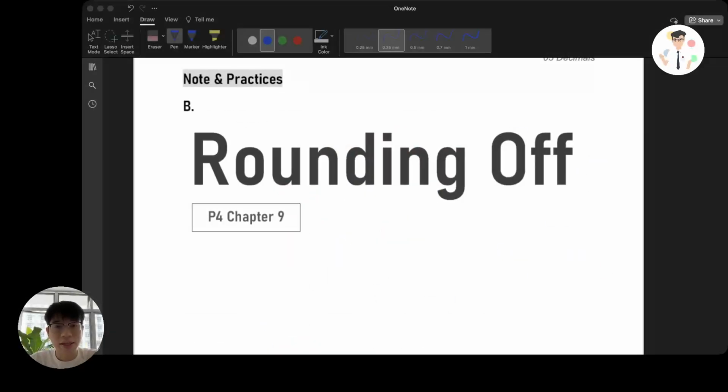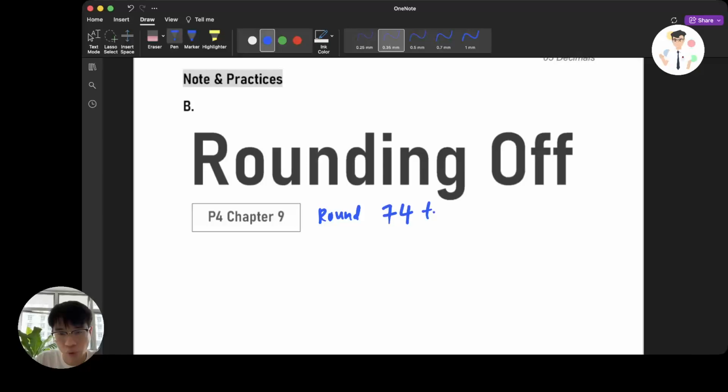Welcome back to digital class, and now we're moving on to part B, which is rounding off. Again, this is something you have learned before, but I just want to do a quick revision before we move on. For example, we know that rounding off questions usually start with something like this: round, maybe, example 74 to the nearest tens.